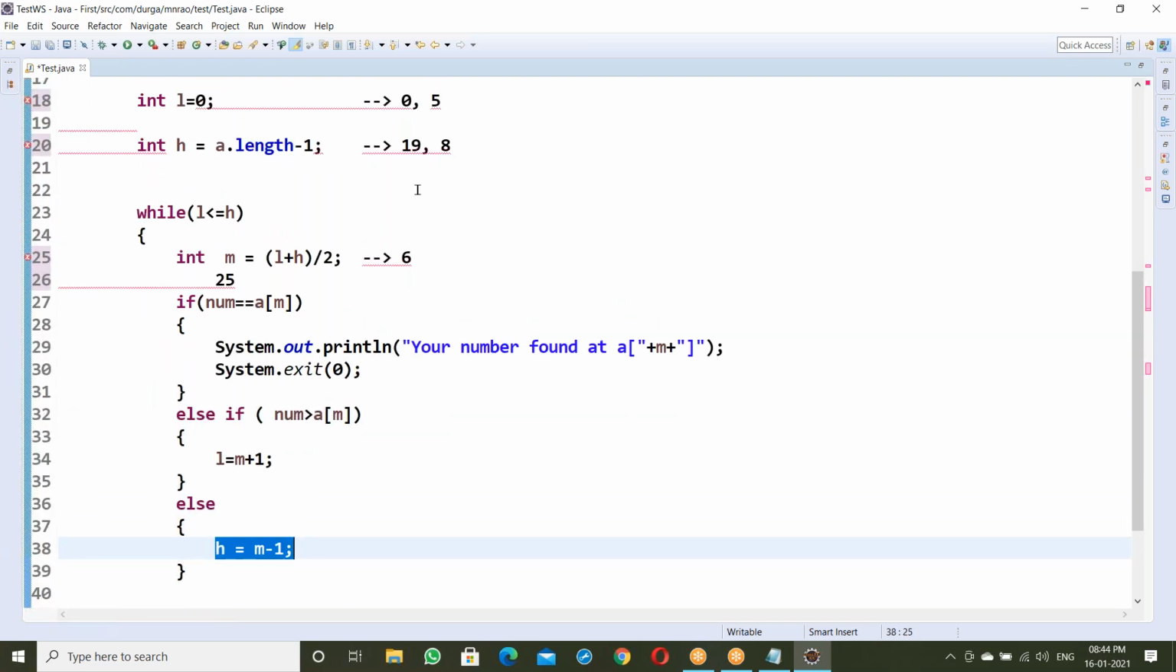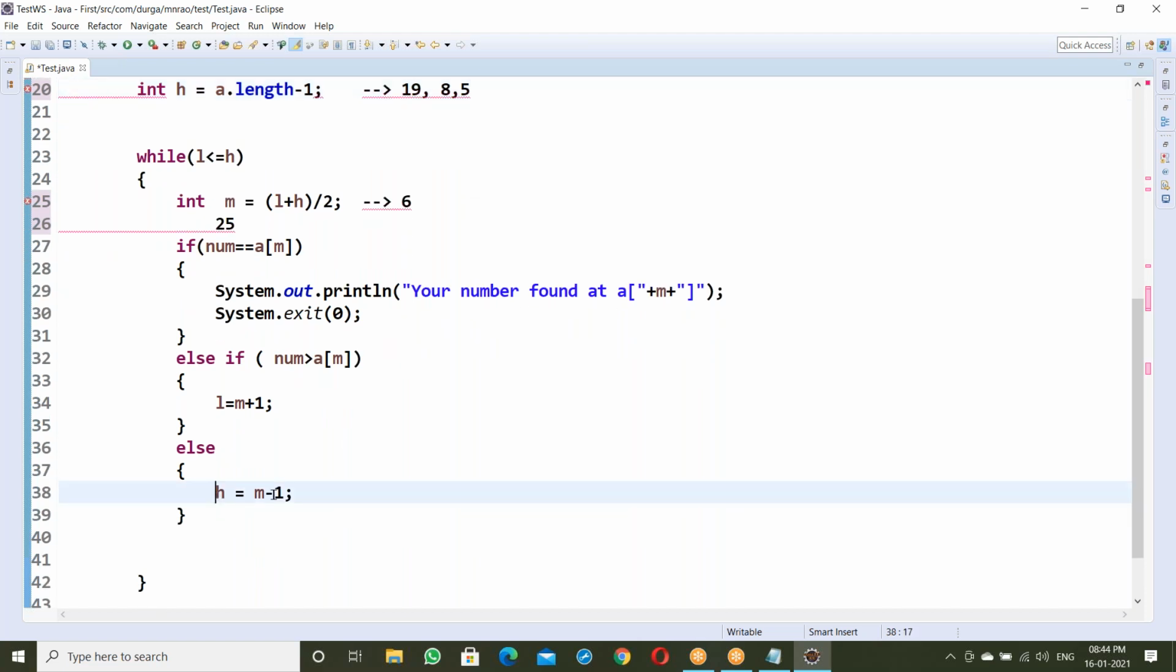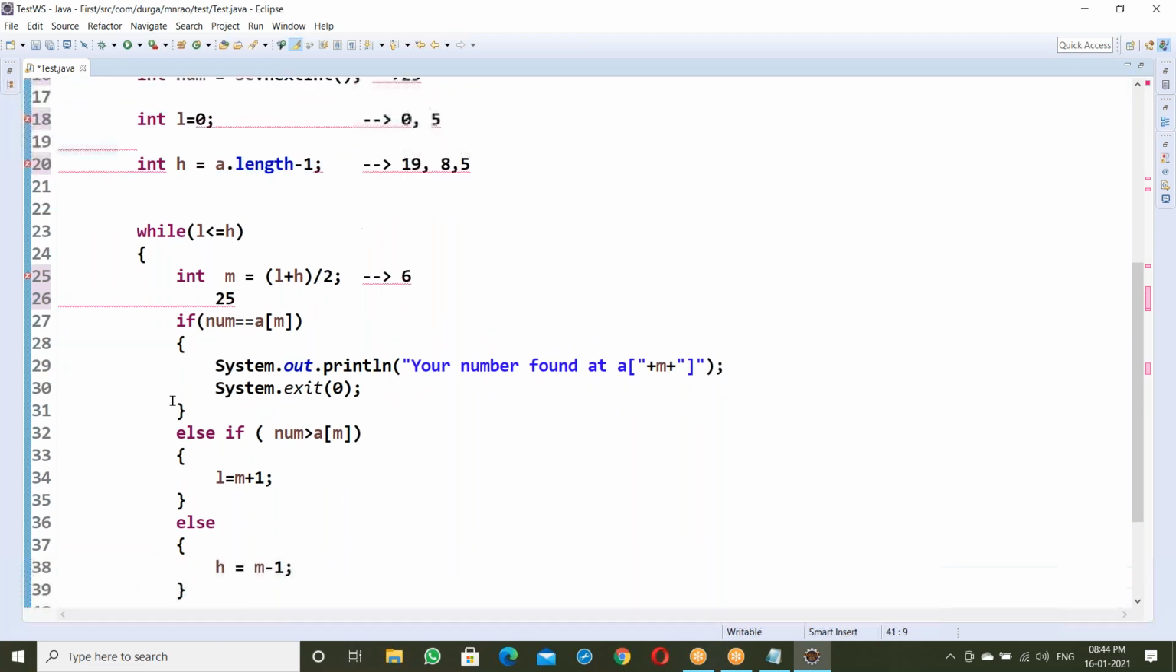So what is the H value here? H value is M minus 1. 6 minus 1, it's a 5. That value becomes the highest index now, 5. Next, after this, go to the bottom. Yes, again go to the starting.